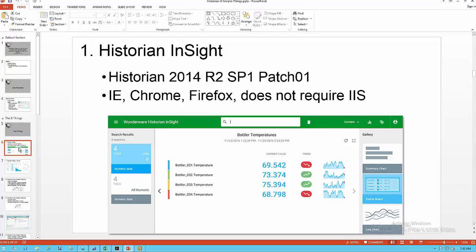Historian Insight is a website that is fully HTML5 compliant. So it runs very well inside Internet Explorer or Microsoft Edge or Chrome or Firefox or Safari or any of those modern browsers. And what's nice is it does not require Microsoft's Internet Information Services. It does not require the Microsoft standard web server. Historian Insight comes with its own web stack, and so you don't have much to configure. You just install and it's ready to go.